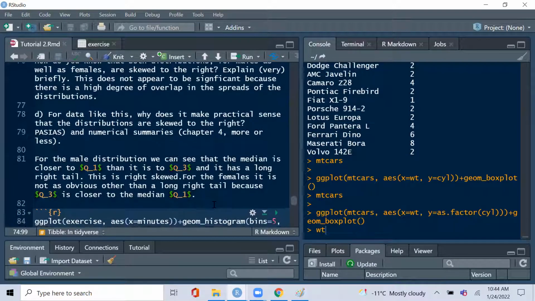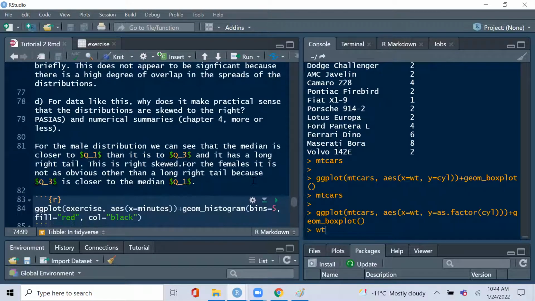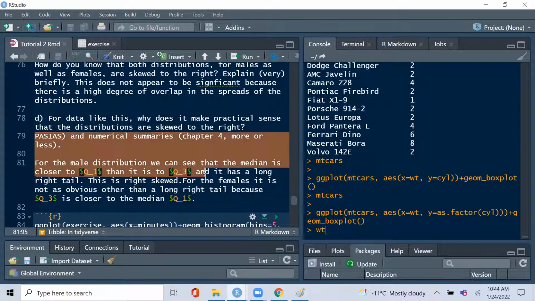So here it says, for data like this, why does it make practical sense that the distributions are skewed to the right? And the numerical summaries. So, why does it make practical sense that the distribution is skewed to the right? Does anyone know why? I did say again that there are a couple of traits for right skewed. For the male distributions, it's kind of obvious to you guys that it really is right skewed.